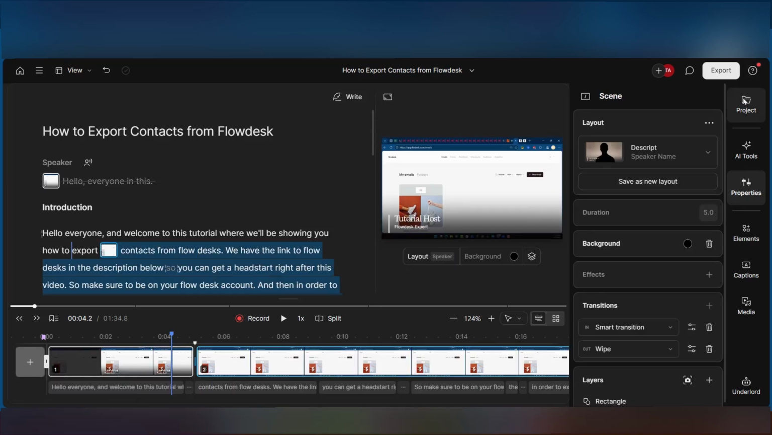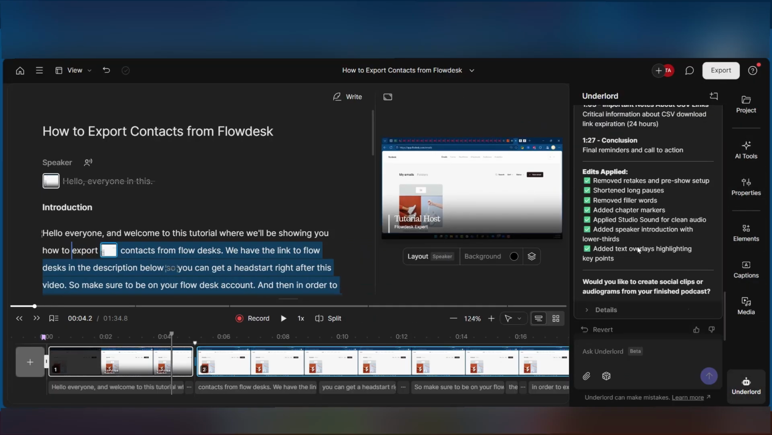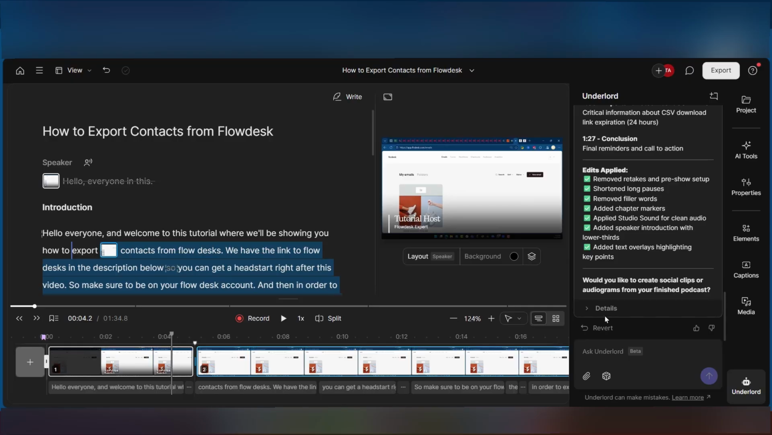So after that's done, you can come over here and play with some other settings, but you can see that with Descript, you've been able to remove the filler words, the repetitions, the ums and ahs, and also studio sound has been applied to your video. If we go over to Underlord again, at the bottom right corner, you can see exactly what it's done in order to inspect it and see if it did a great job.